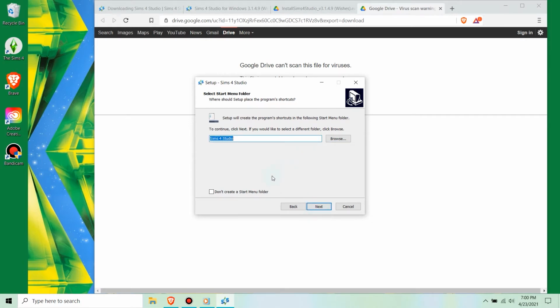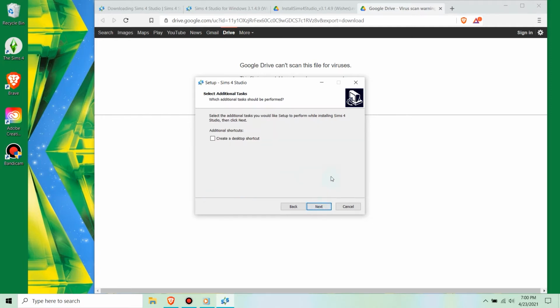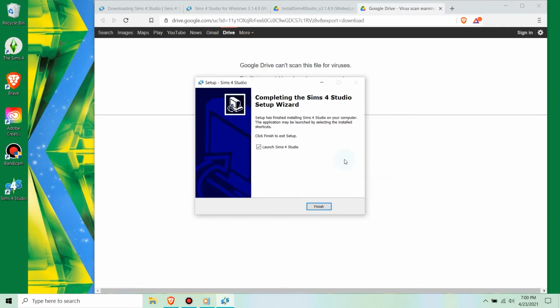Next, you can decide whether or not you want Sims 4 Studio to have its own folder in the Start menu and select the name. If you don't want it to, you can go ahead and check the box. You can always remove this later, so it's safe to just click Next even if you don't have a strong preference. And now, finally, you can decide whether you'd like a shortcut on the desktop. I want one, so I'm going to check this box. Click Next. At this point, you can review your settings. Once you're satisfied, click Install. It'll take a couple of seconds to complete. Congratulations, you've successfully installed Sims 4 Studio.